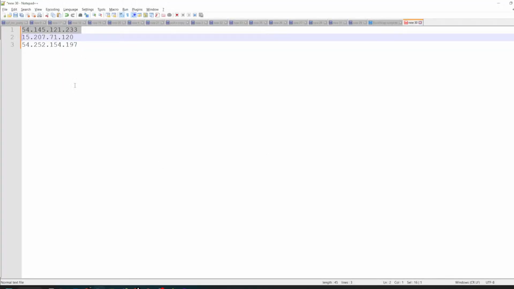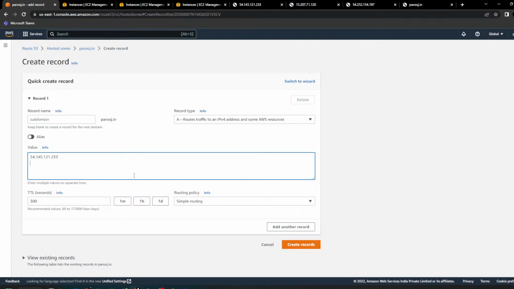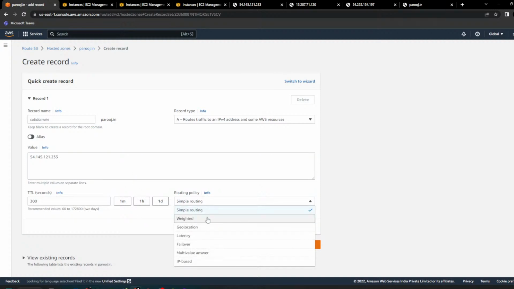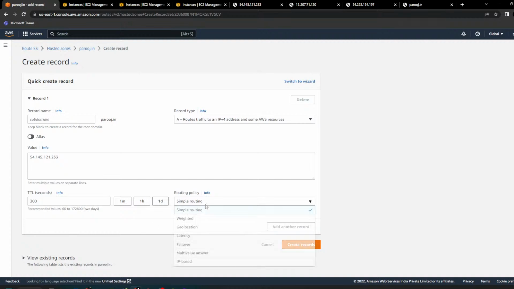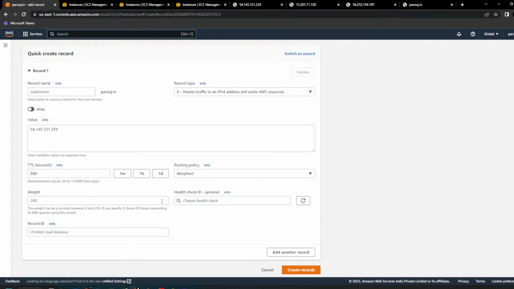So first is Virginia. And if you select weighted here, now, in simple routing there are no other options, but if I select weighted routing, a couple of options are populated. We'll talk about that. Okay. Now you can see the weight. How much weight I want to give this domain, this URL. I want to send 30% of traffic to this particular URL.